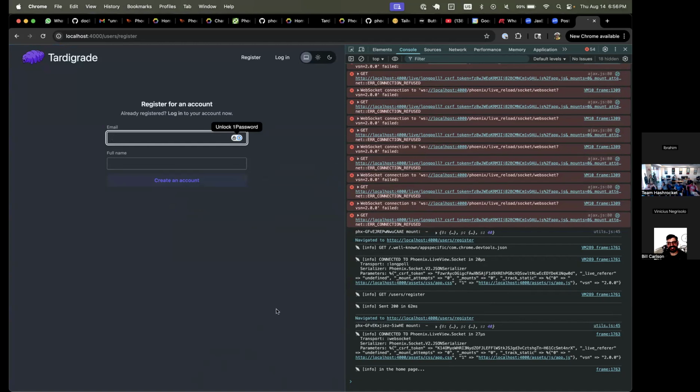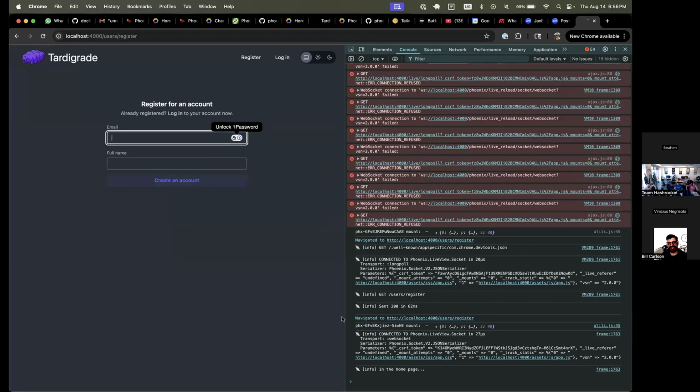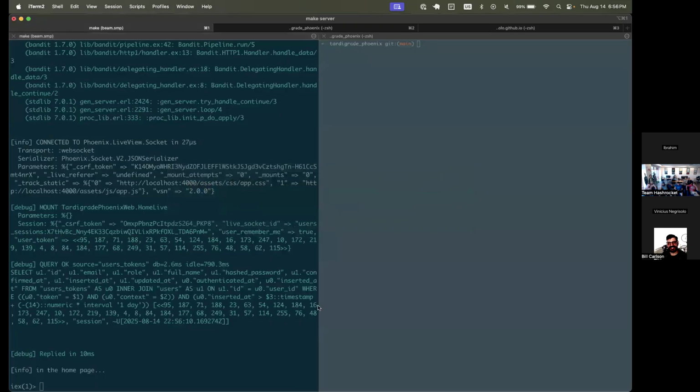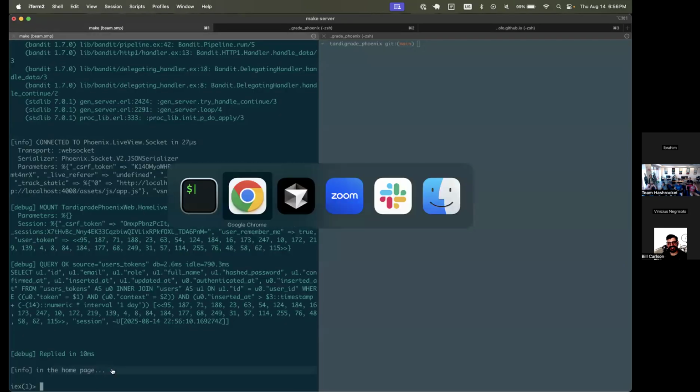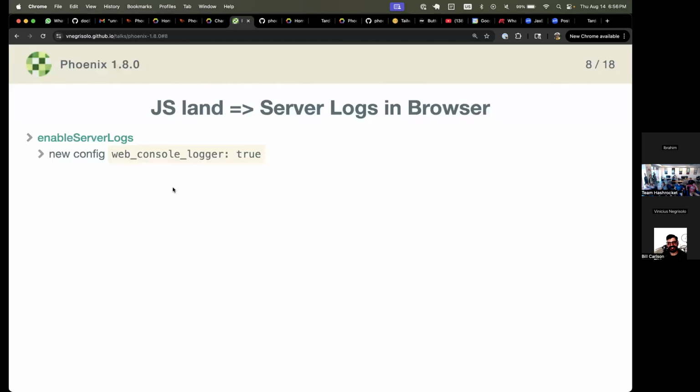Yeah. So as I have this configuration on, if I'm doing some logging, not IO inspect, but just logging, we can see them both on the terminal here. That's cool because in JavaScript you're always doing console log. And also here. Yeah, so you can do that on the server. And then it mixes the console logs from the client with the server. So that's really cool.